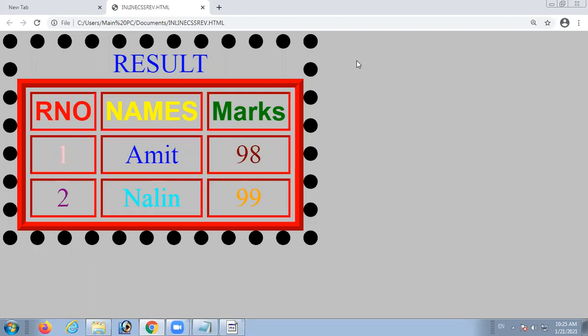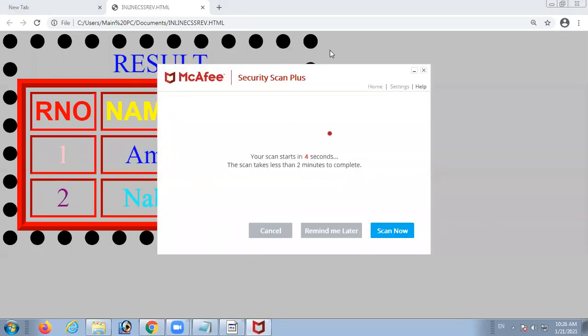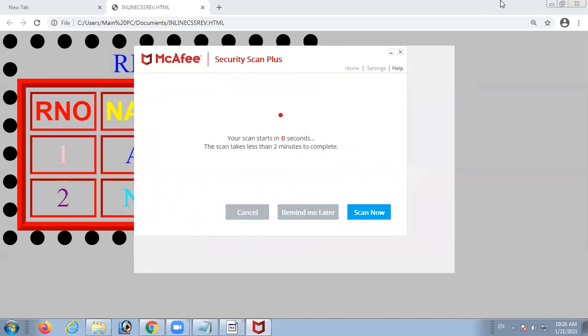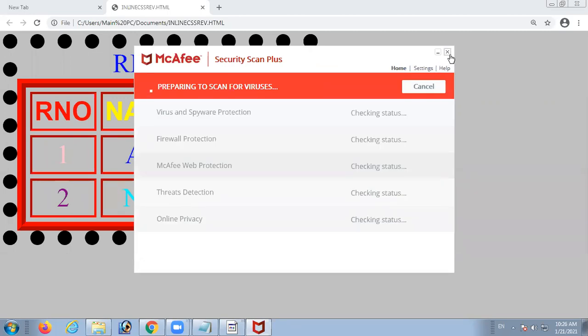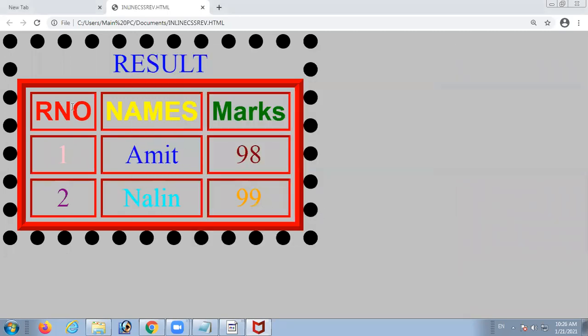Is that clear? Now you do one thing. Inside the first row, I want the first row in italic. And I want the second row in capitalize. Do this change in your PC, offline students. I want the second row in italic. Third row, roll number 2, Nalin, 99. This I want in capitalize.